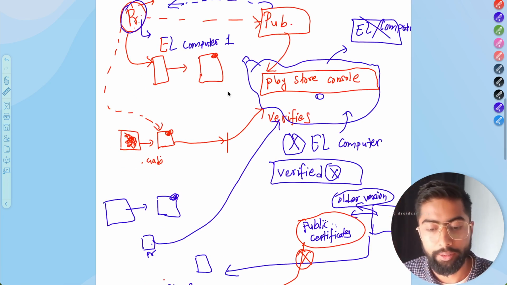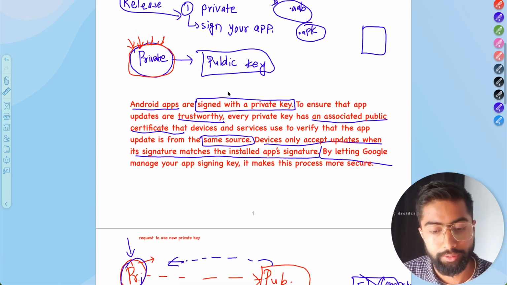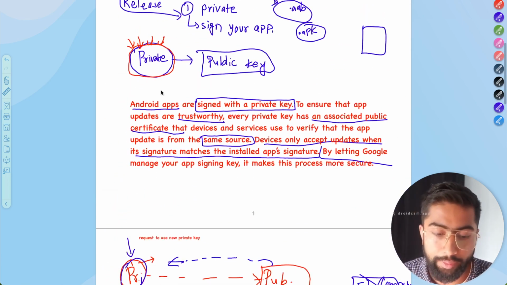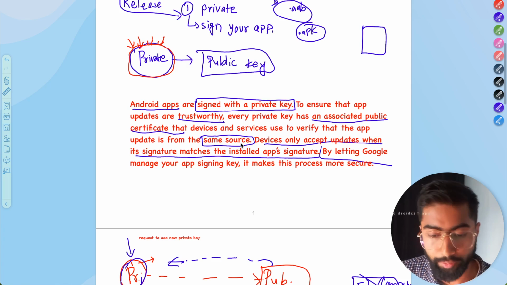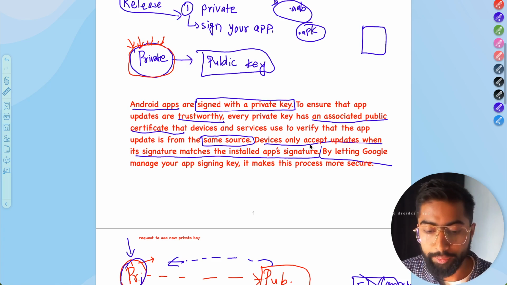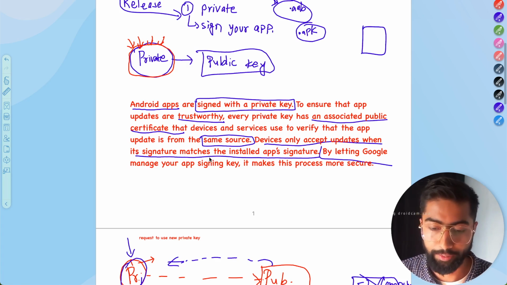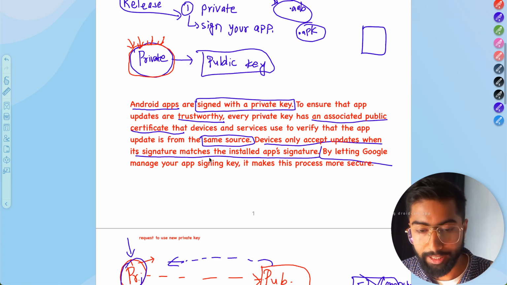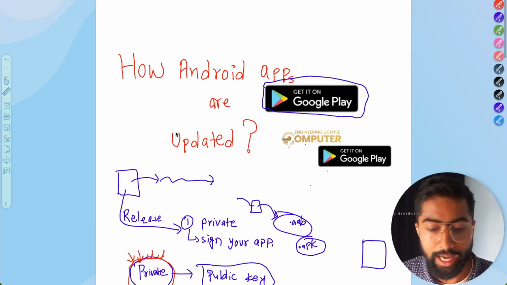This way mobile application updates work, and this way your phone verifies that the app update is from the same source or from trustworthy developers. Devices only accept updates when the signature matches the installed app signature. That way you can update your EL computer with a new version. This is how Android apps are updated.